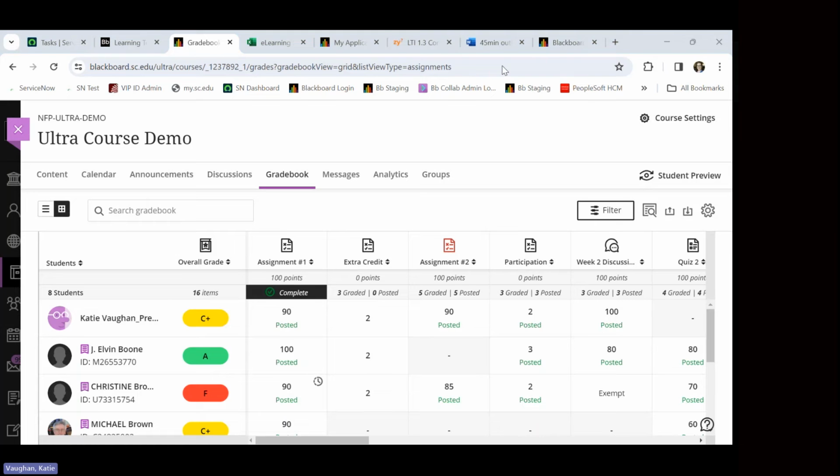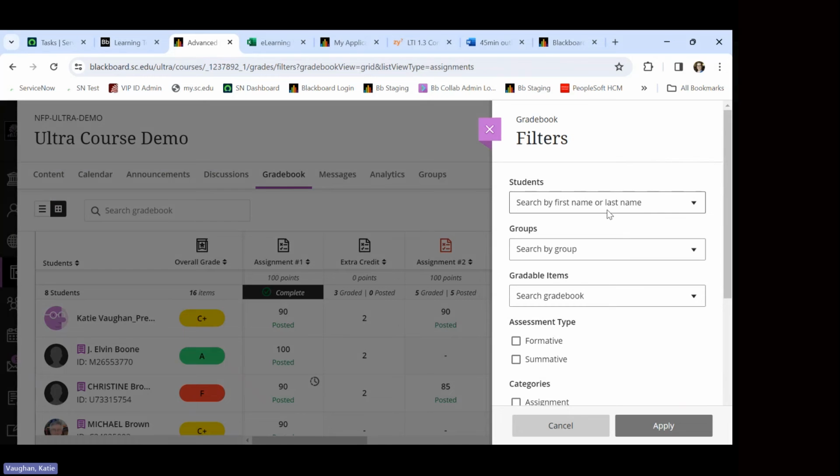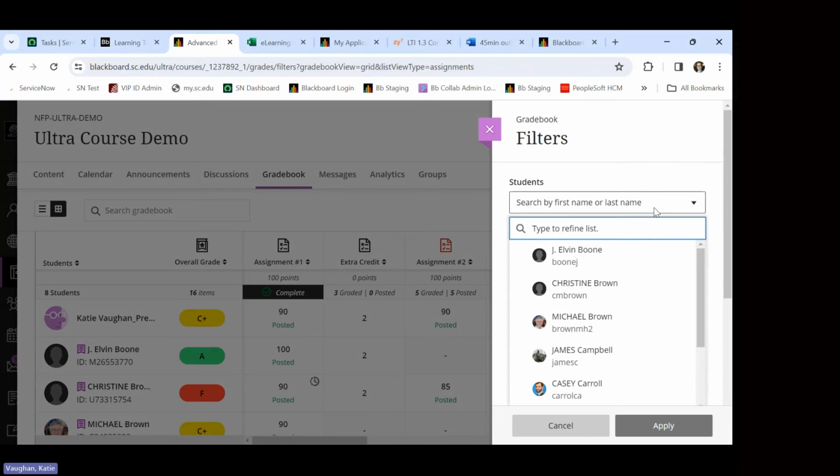So the last thing that I'll mention about Gradebook here is these tools across the top of your Gradebook. So there is a filter, so you can pull up different, you can look at a certain student.